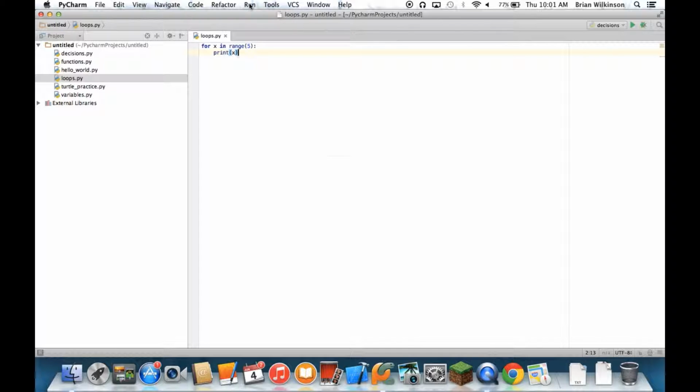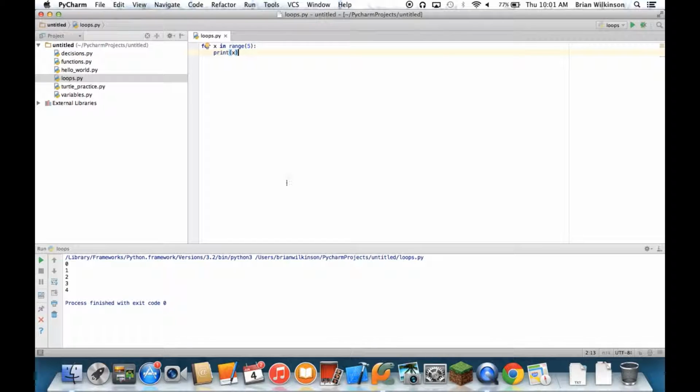Let's go ahead and see what that looks like. I'm going to run my loops program. And here's the output down in the console. Notice that it started with 0. The first time through the loop, x was 0. Then 1, 2, 3, 4. So it ran 5 times, but it started with 0 and ended with 4. Most times in computer science, whenever you're doing a counter or a loop of this kind, you almost always are going to start with 0.